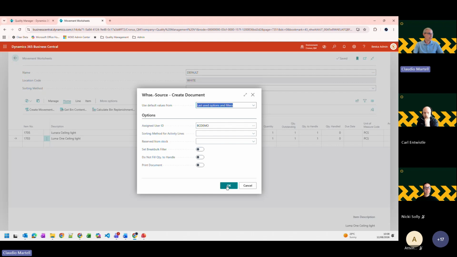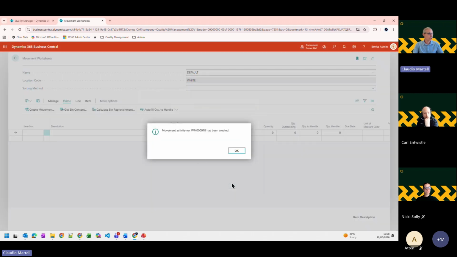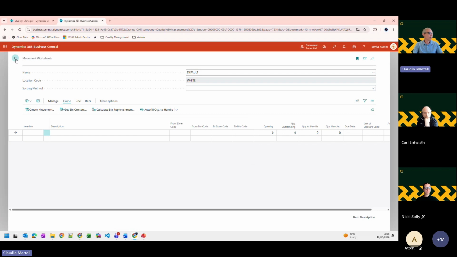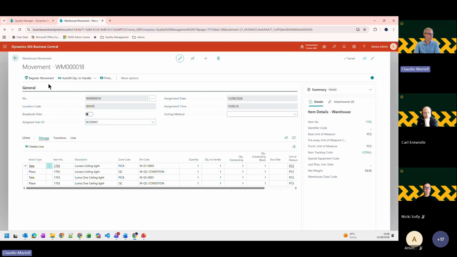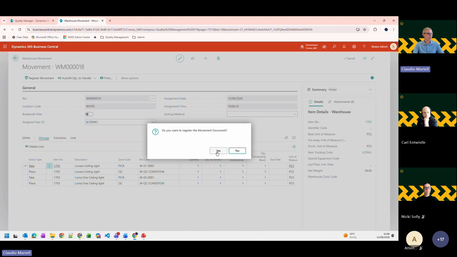So if I say okay, it'll create a movement, number 18. So far we haven't done anything specific about quality. We've just told the software we need to move the stock. And this is taking the place for that movement in that warehouse. And this is where the triggers in the quality management kick in. So I've set up telling the software that when we move stock into a QC zone and this particular bin, I want to create a quality inspection for it. So the fact that I am now moving this into that QC area will create the quality inspection.